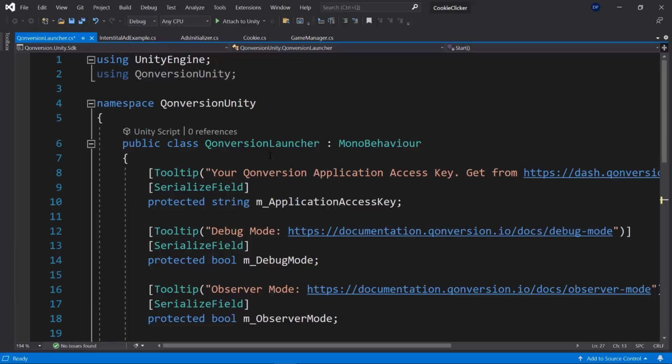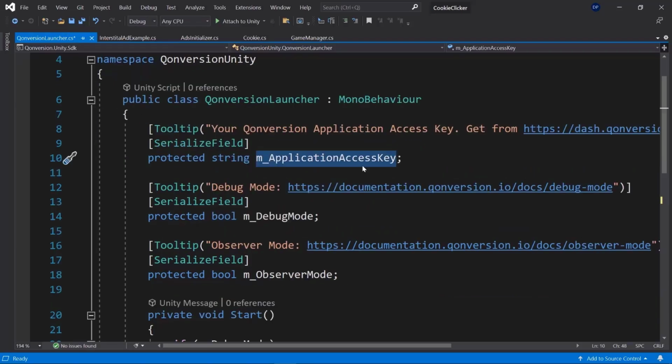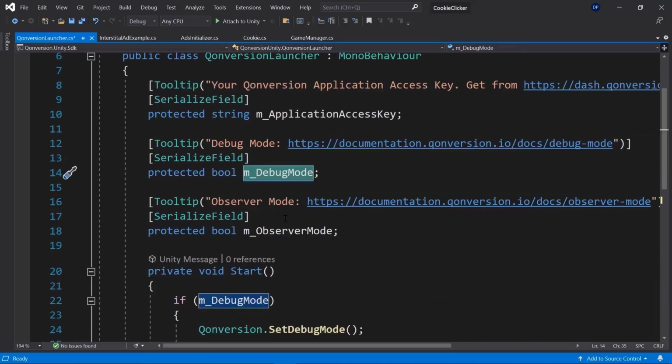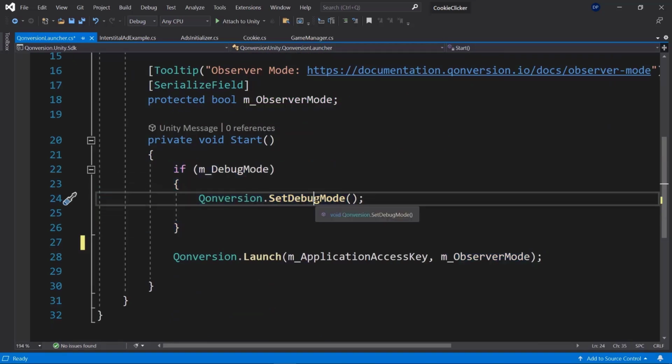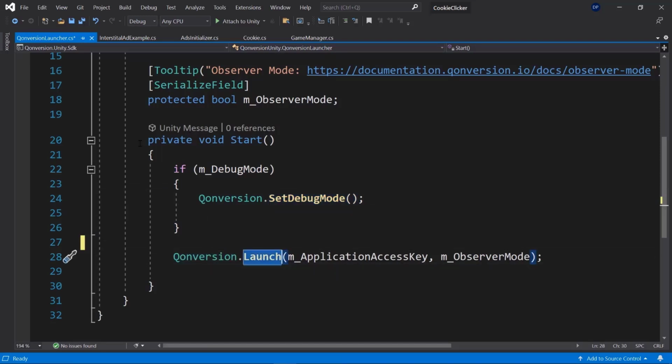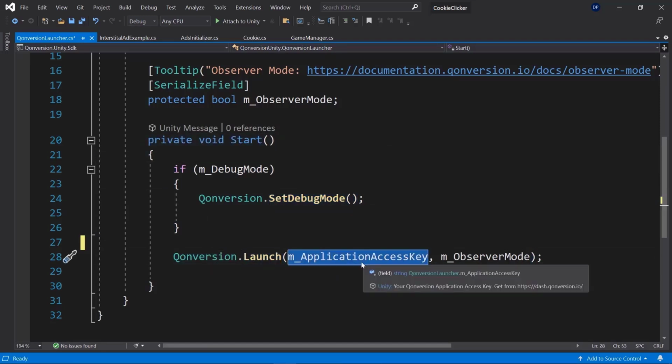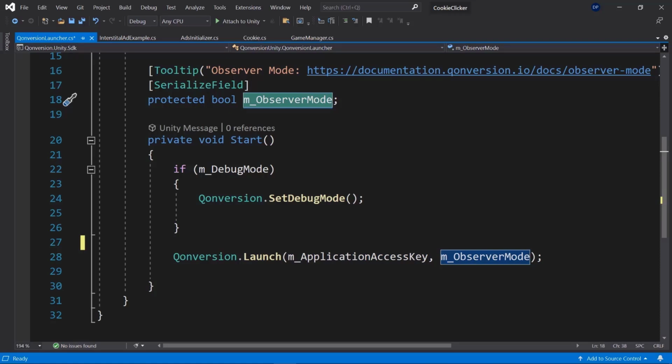Now let's look at this Qonversion launcher. We have an access key variable, which just takes the access key that I just entered, the debug mode setting, as well as the observer mode. If we're in debug mode, then we are setting the debug mode, so the method is called here. And then in the start method, we're launching Qonversion with the application access key and the observer mode if we have activated it up here, which I personally haven't in my case. The observer mode allows you to use Qonversion with your existing in-app subscription flow.